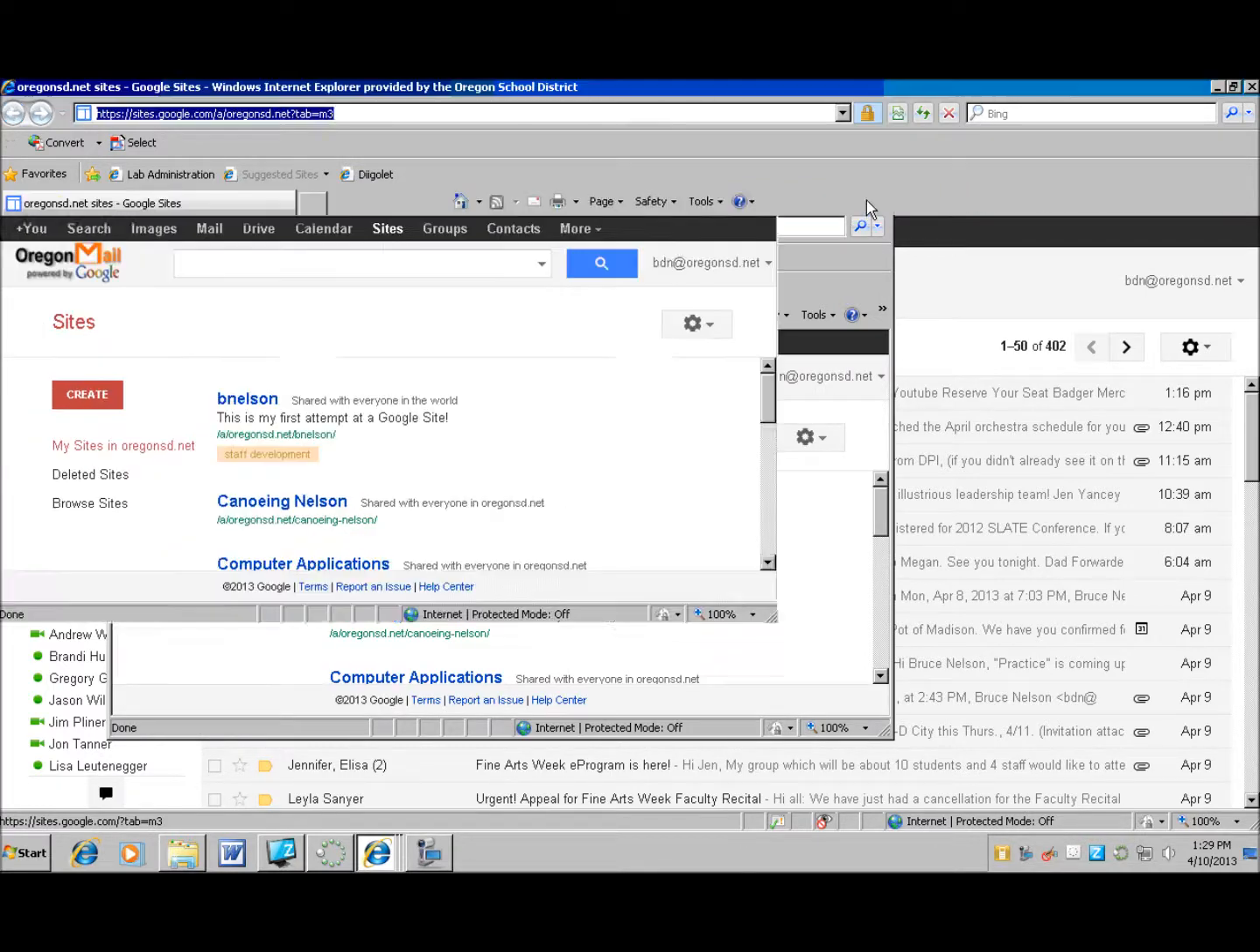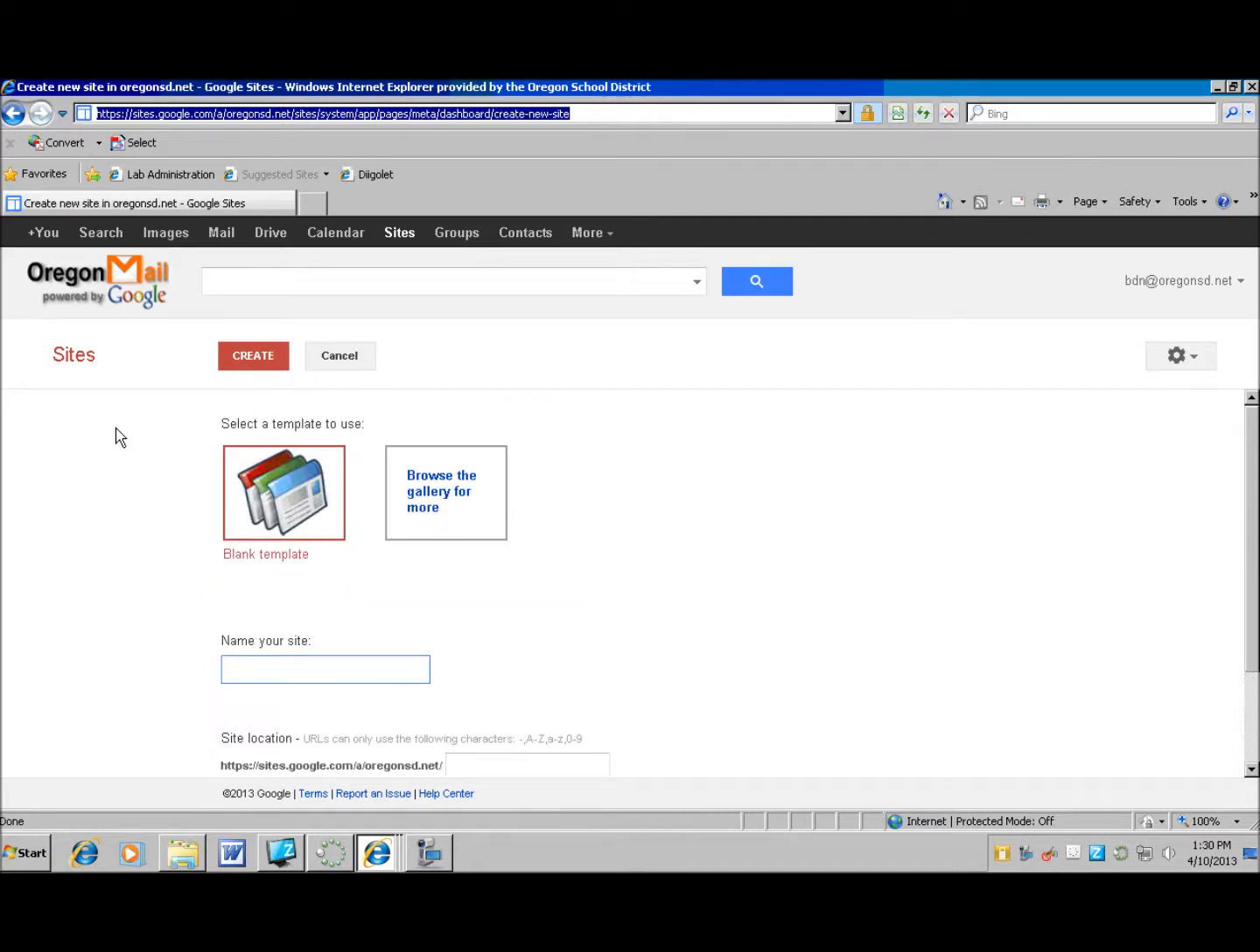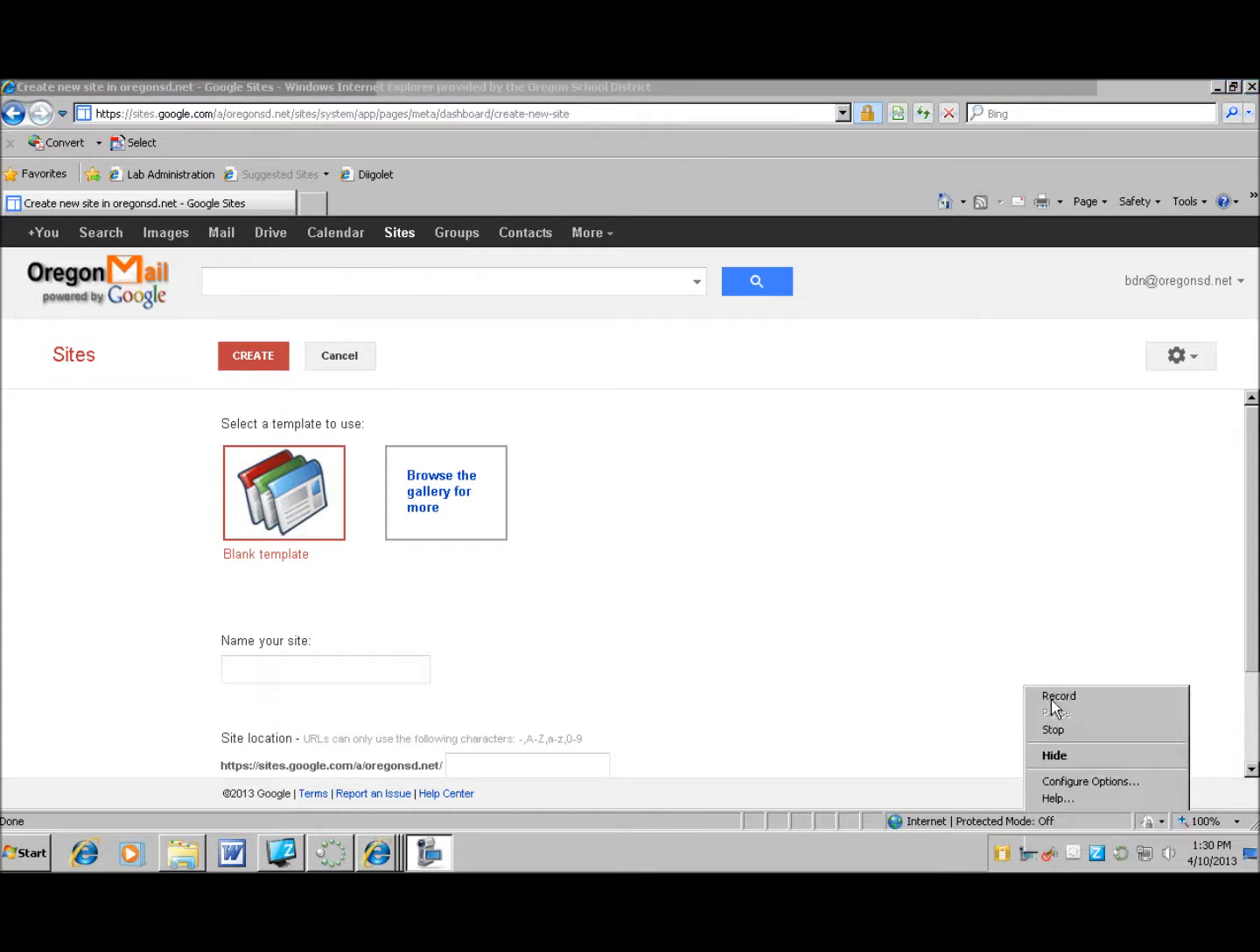I'm going to go ahead and maximize this window. And there I see the different Google Sites that I have created. To create a new site, you're going to click on the Create button. Now we're going to go ahead and name this site. This is going to be our practice site, so I'm going to call it Practice.